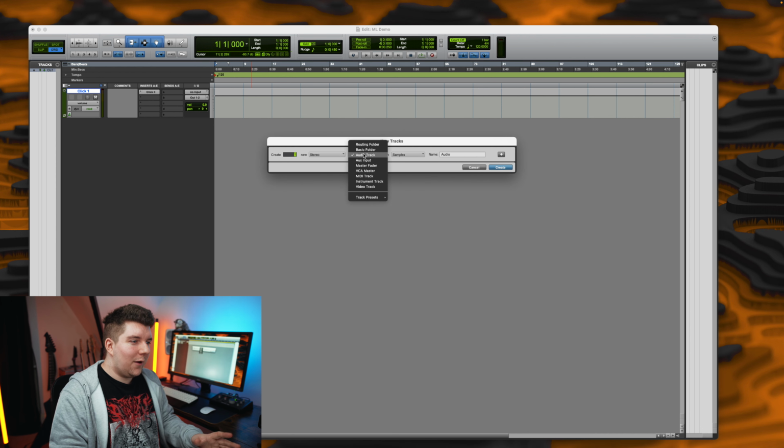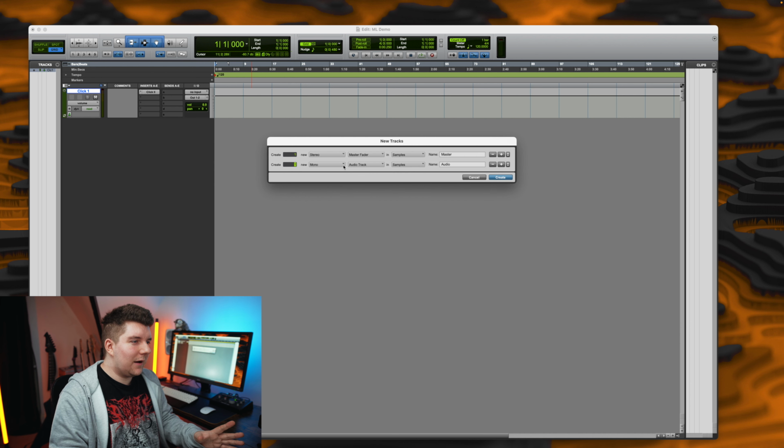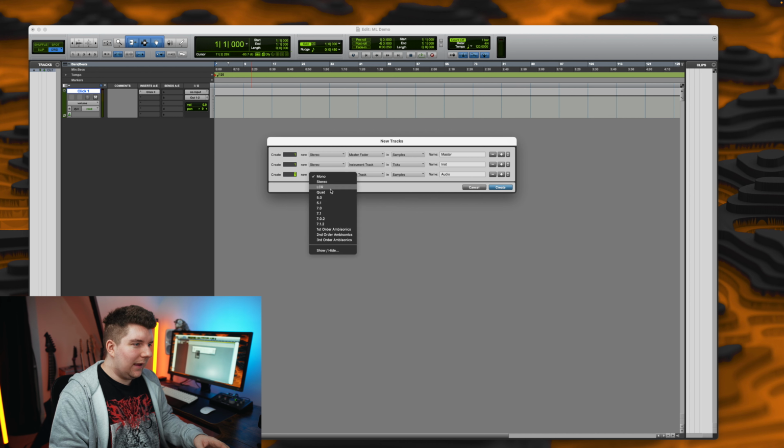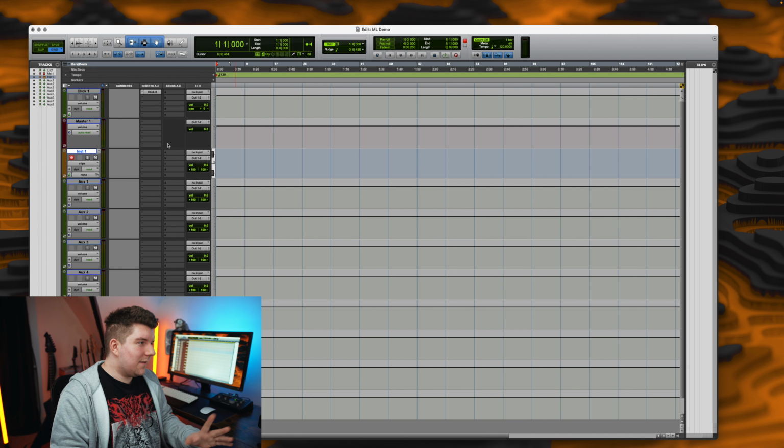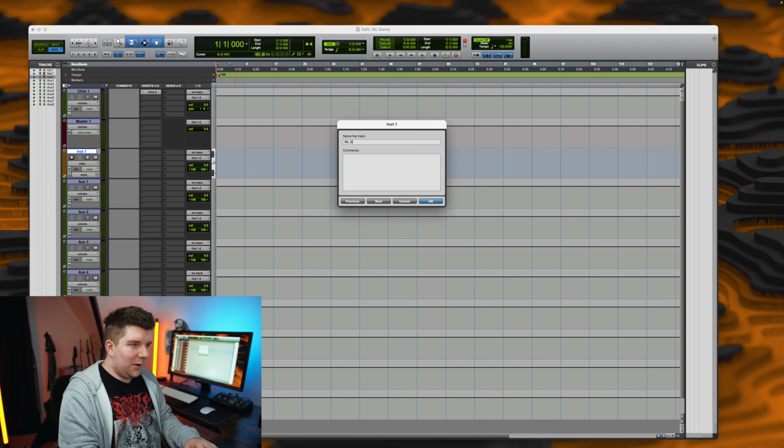We need to create a stereo master fader track. We need to create a stereo instrument track. And we also need to create 8 stereo aux tracks. Now we're going to rename these as follows. Name the instrument track ML Drums. Hit Next, Kick, snare, toms, hi-hat, ride, overhead, room, and finally reverb.